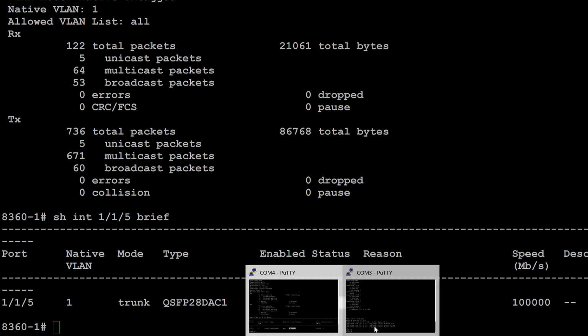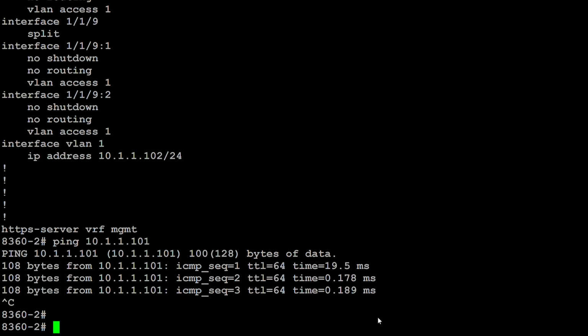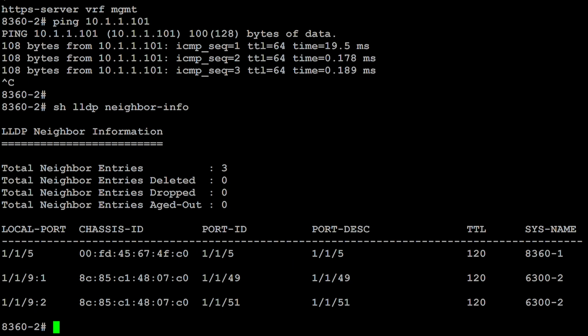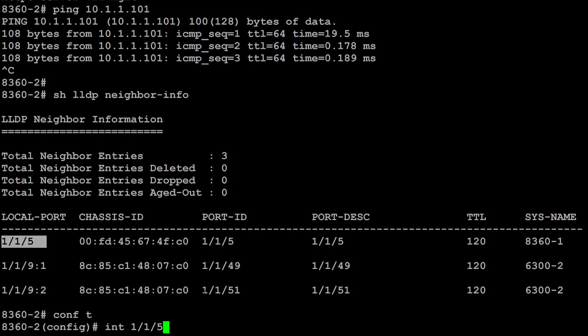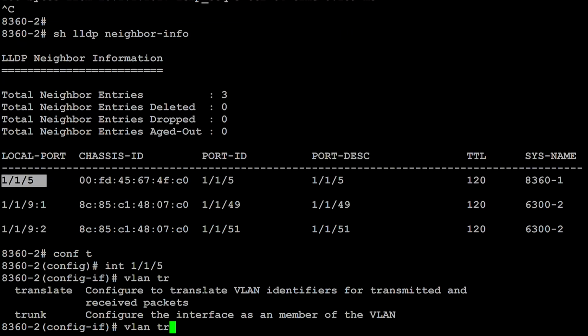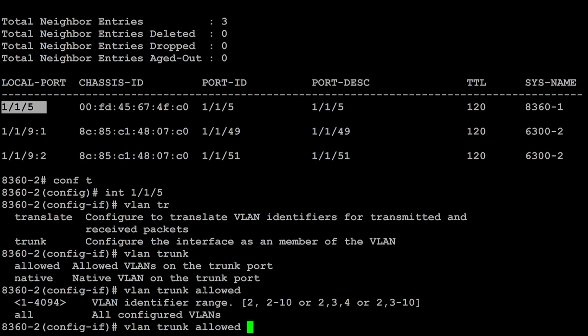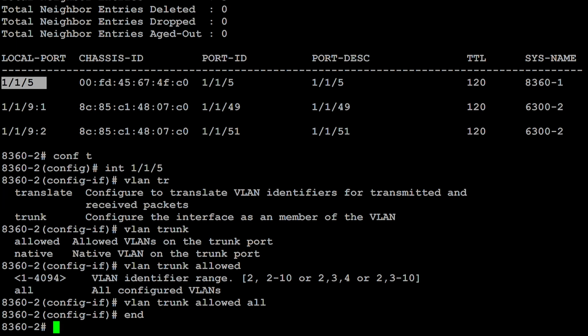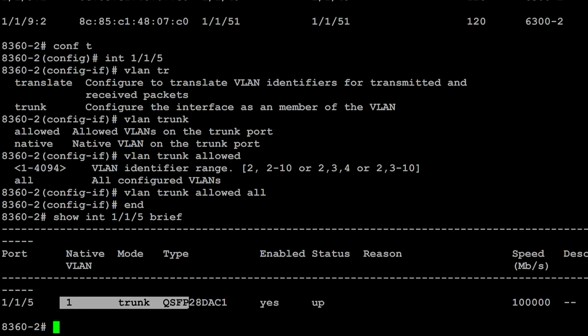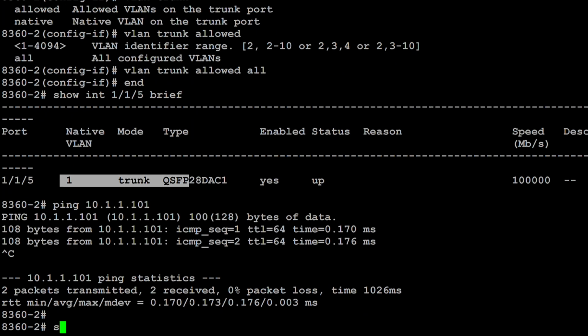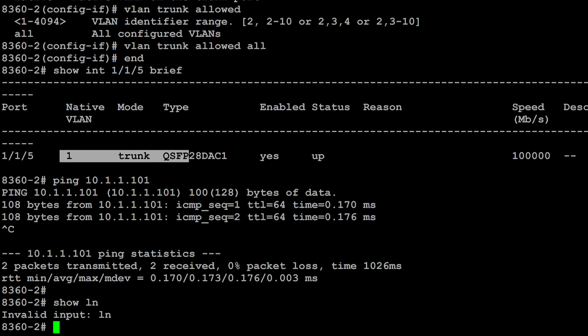So we need to do something similar on the second switch. Show LLDP neighbor. We connected to that switch on 1/1/5. So interface 1/1/5, VLAN trunk allowed all. Show interface 1/1/5 brief. Interface is configured as a trunk. So we should be able to ping switch 1, which we can. Show LLDP neighbors.